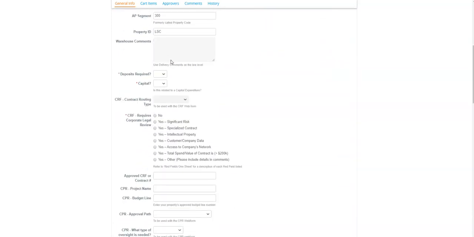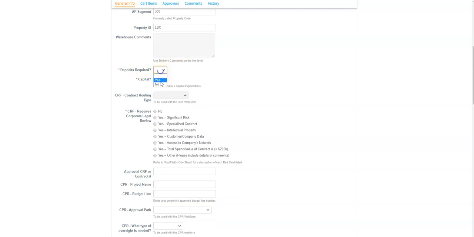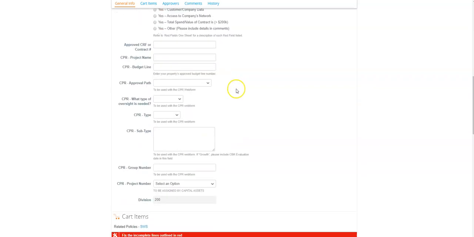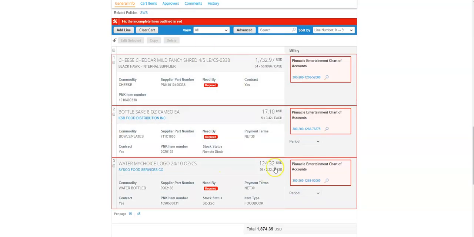I want to scroll down. I want to confirm that there are no deposits required for this order. If you're unsure of this, always select no. I want to confirm that this is not capital. And then the last piece here is I want to confirm this is not a contract. Once I've done those 3 things, I will scroll to my cart.